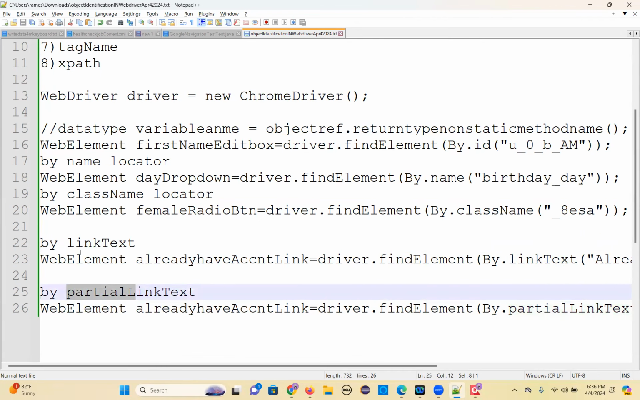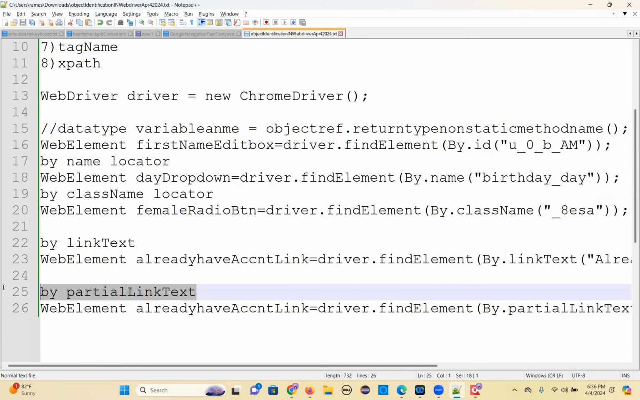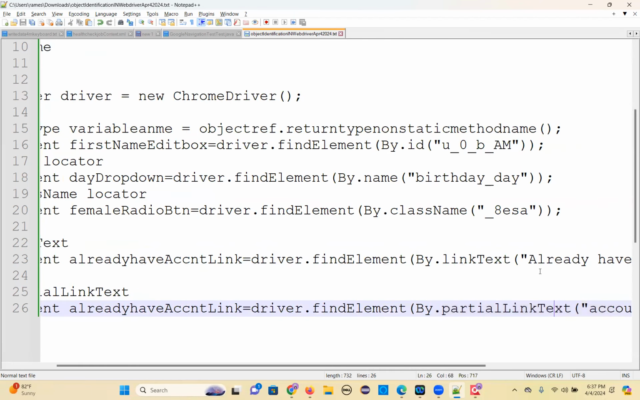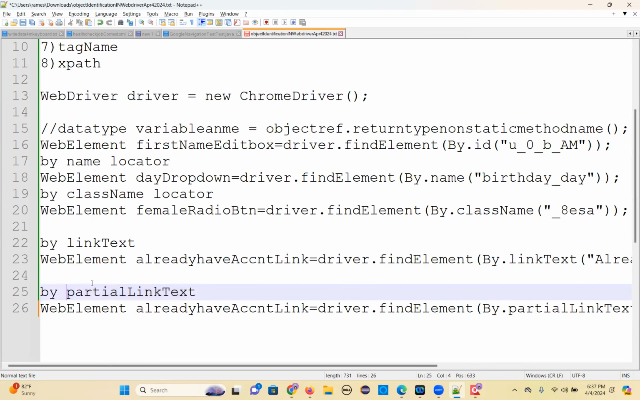But then what is the difference? Link text means you have to give the link name exactly. You are not allowed to omit any word or letter or space or anything. But in partial link text, you have a provision to skip whatever words you want. See, in this entire big word, I took only account. I can even remove the question mark also. That's the advantage with partial link text.